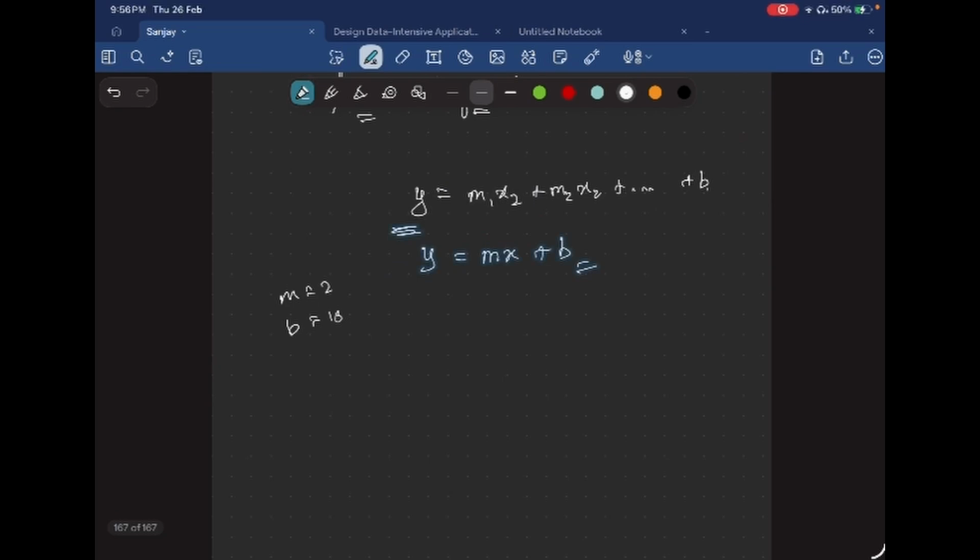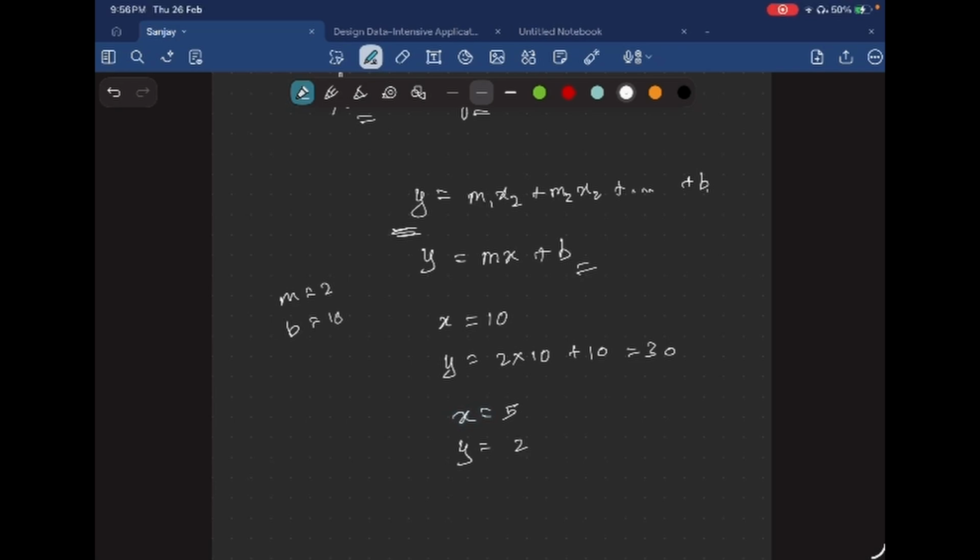Let's put some value for x. Let's take x equal to 10, and y becomes 2 into 10 plus 10, equal to 30, right? Let's try another value, like x equal to 5, and y becomes 2 into 5 plus 10, equal to 20. Can you see some relationship here?